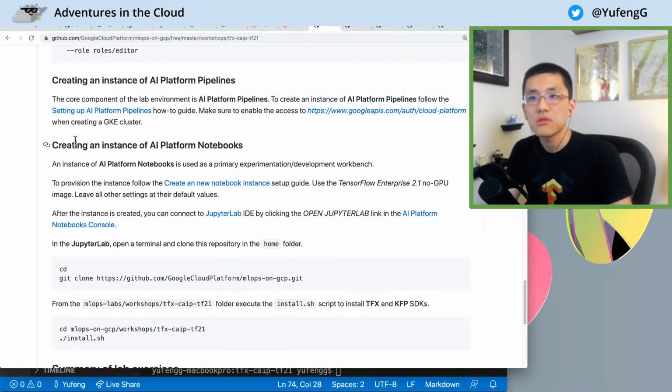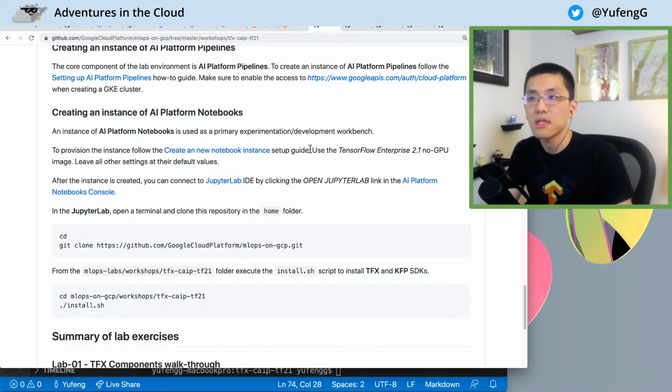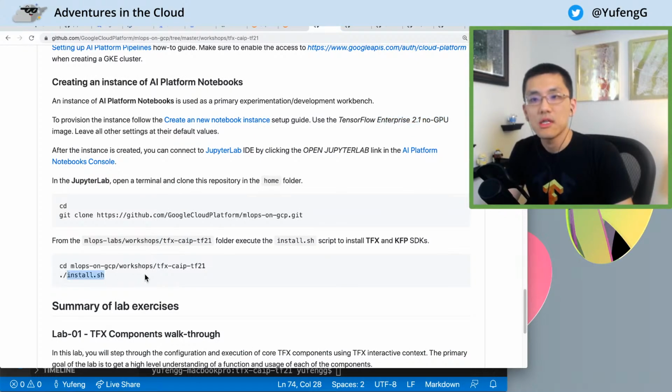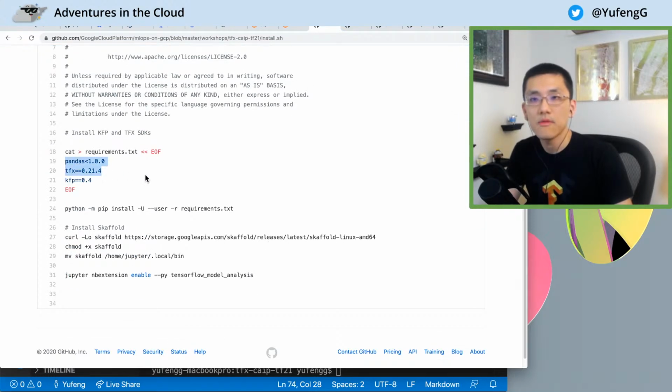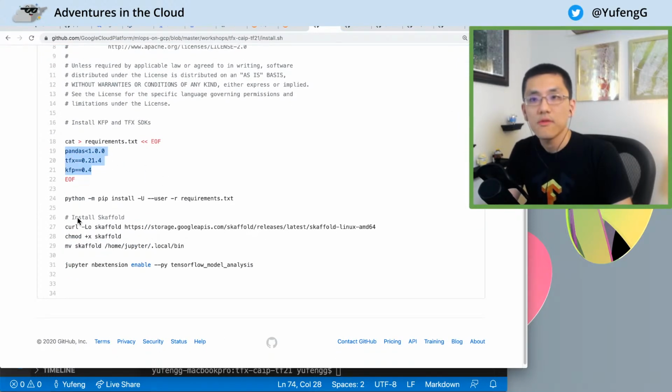But you'll notice here in the instructions for creating the notebooks, the pipeline is the same, and in fact you can reuse the same pipeline, which is exactly what I'll be doing. But in terms of the notebook, you'll notice that it's calling for a TensorFlow Enterprise 2.1 no GPU image instead of the base CPU image that we used before. I think this is a really good suggestion, because they actually included an installation script which looks something like this and handles a lot of the library installation for Python, as well as installing Skaffold, which is a tool we'll be using for building the container images, and installing some Jupyter extensions to be enabled.